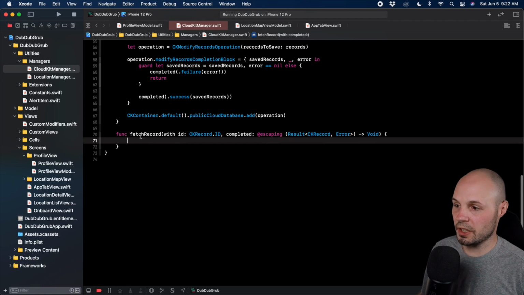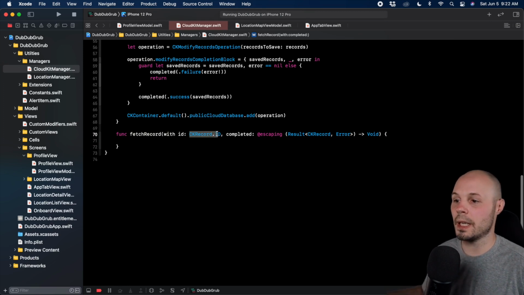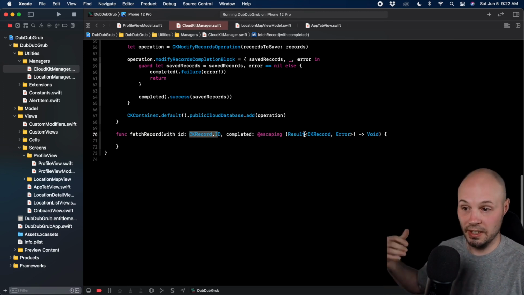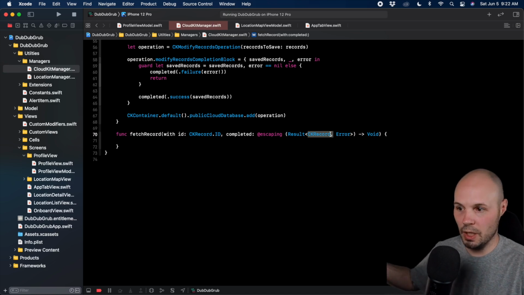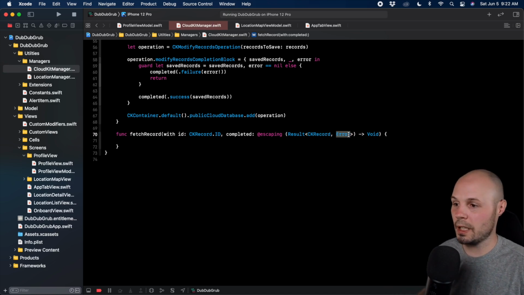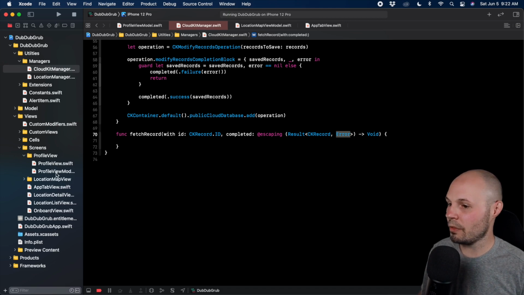Okay, so to review the function signature, fetch record with ID, you've got to pass in a record ID. On the completion handler, in a success case, we're getting back the record that we fetched. In a failure case, we get back an error. Cool. Back to the profile view model.